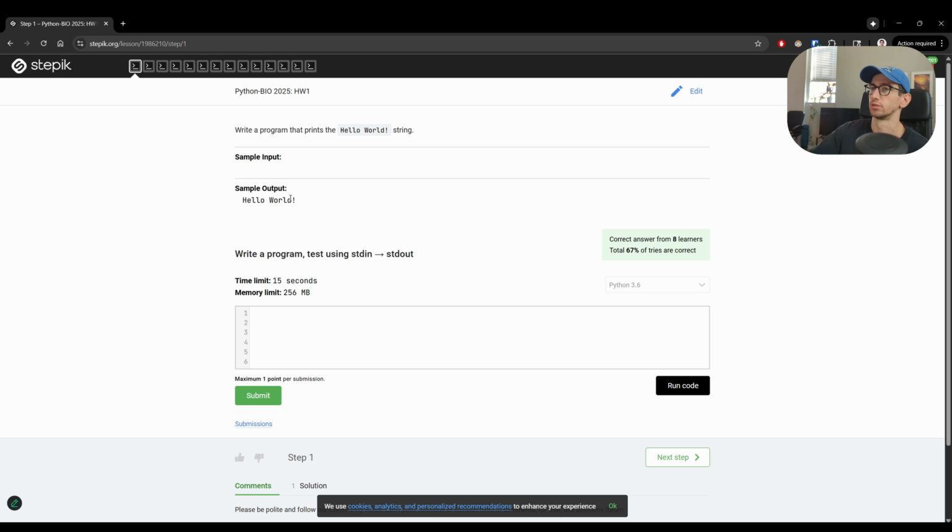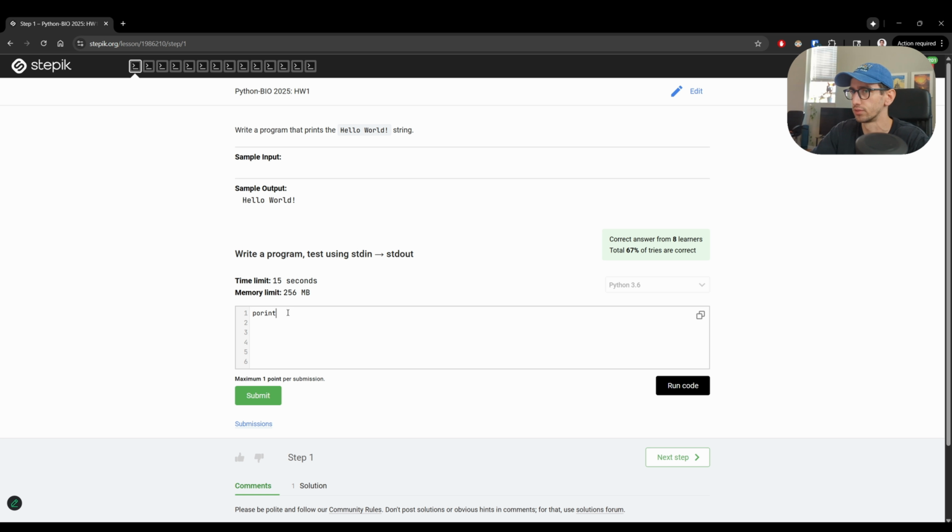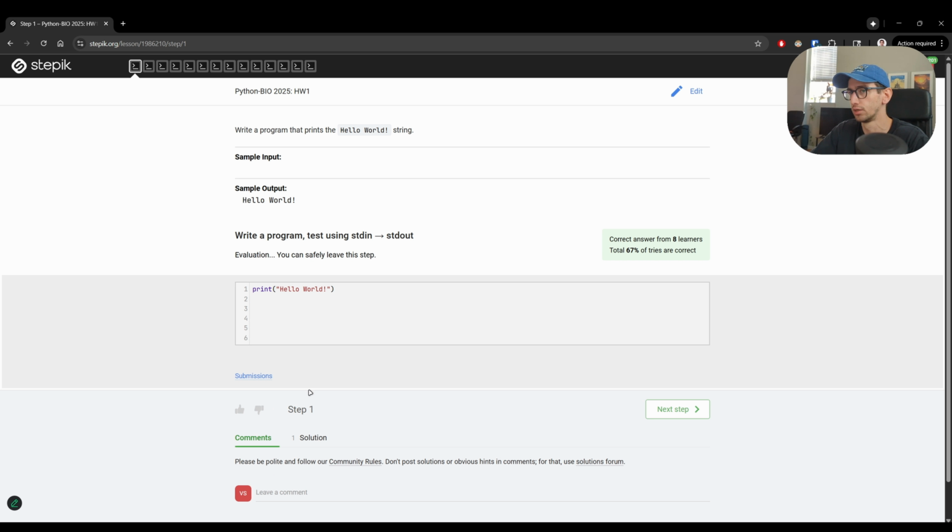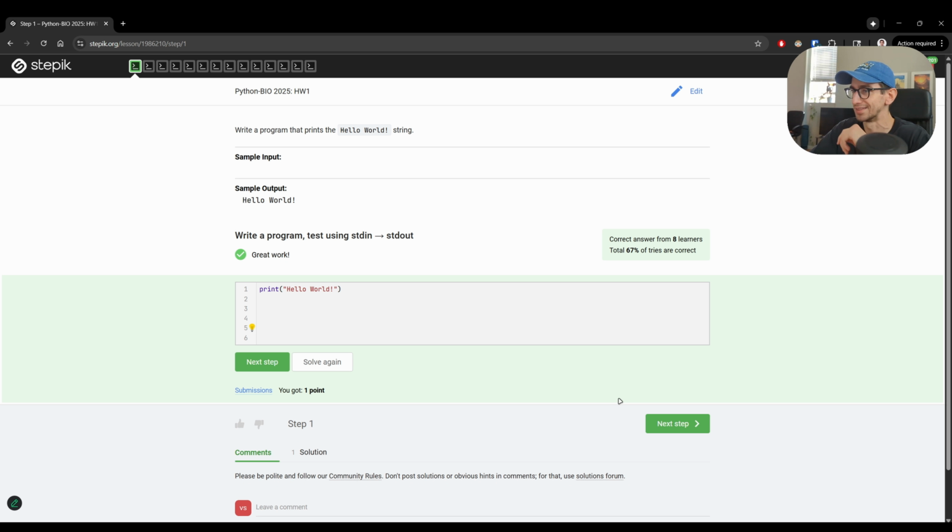What does it mean? In this case, we don't have input, and that means that we can avoid using, for example, input of something. We don't need to read anything. In this particular case, it asks us to print something, to perform some operations and print. I believe it's print hello world. We just need to do exactly this. Let's just check. Yeah, nice. I did it.